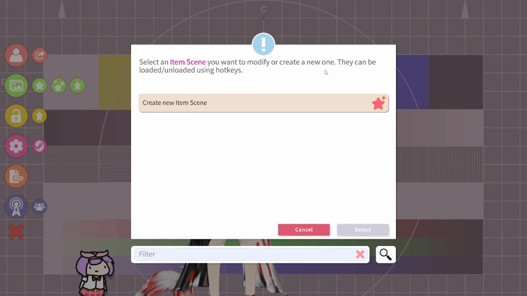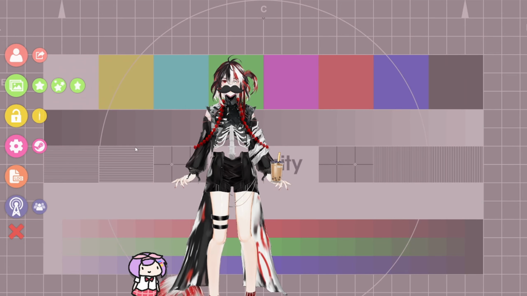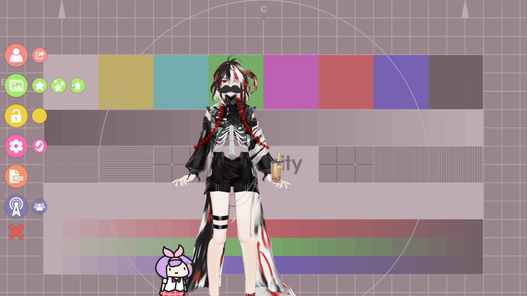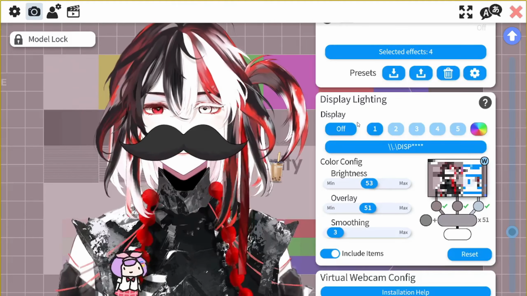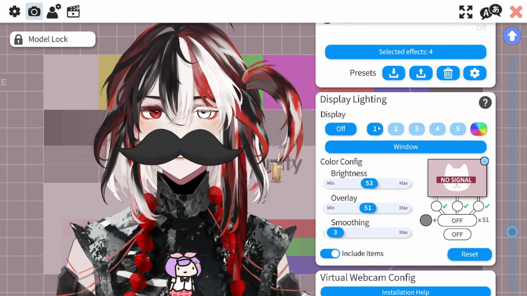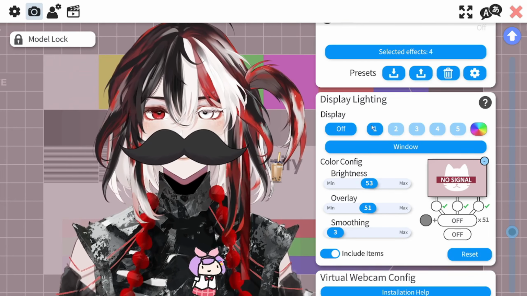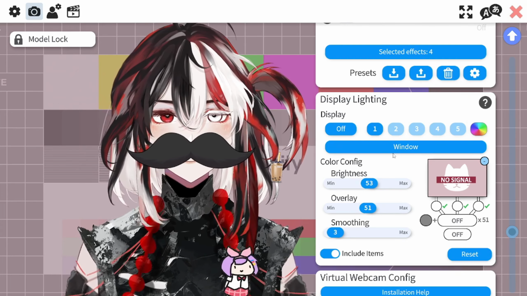And you can create scenes which will load whenever you select them, so you can have a bunch of different props, maybe a background too. Okay, let's go into something even cooler. If I want to change my display lighting, let me turn that off. Right now it's just normal VTuber lighting. My VTuber model is just normal.